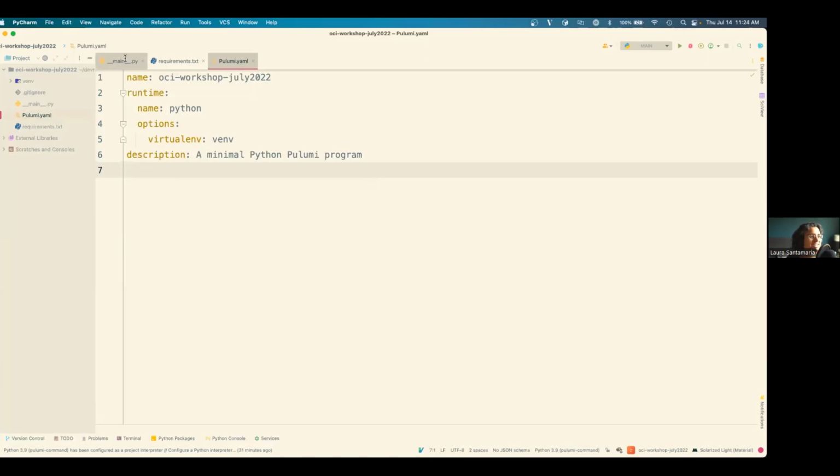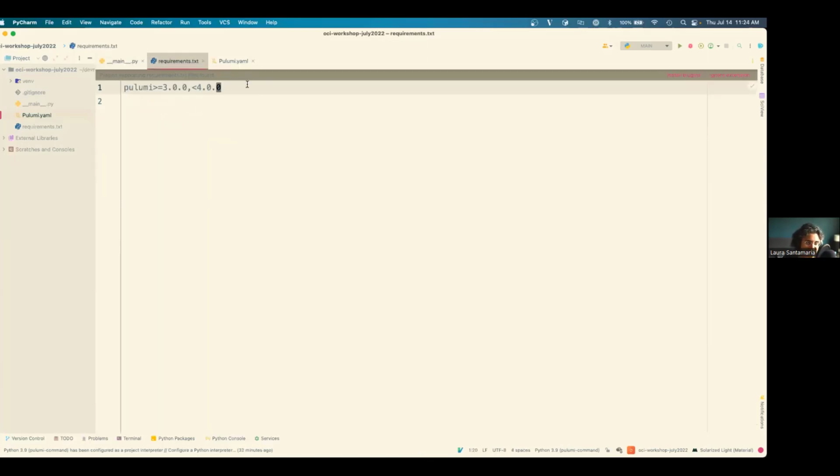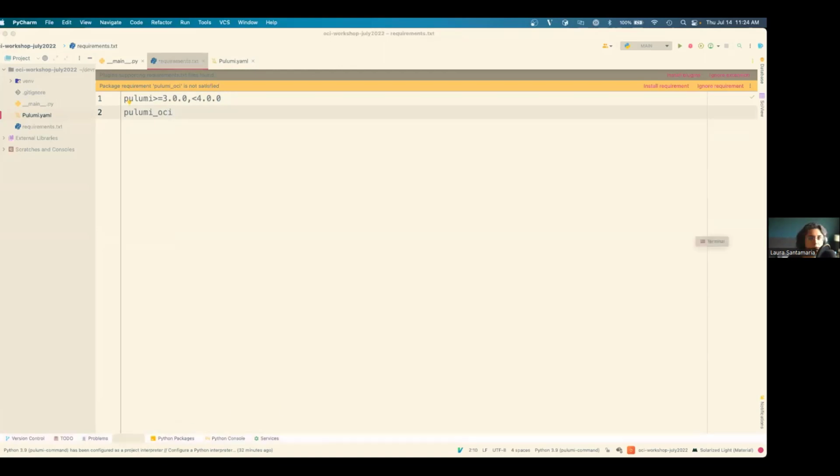Okay, let's kind of go in here. We're going to just add a different piece of requirement here. In this case, we want to add our Pulumi OCI. And I'm bringing up, there we go. Okay, so we're going to add Pulumi OCI. And we're going to save this. I use Vim key bindings. I'm sorry in advance. I know that annoys some people, but that's just how we're going to do it here.